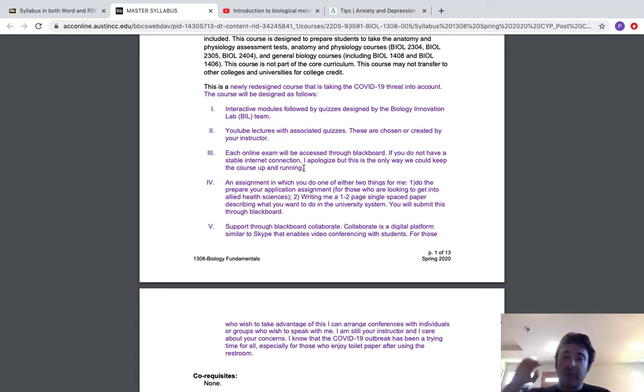So just keep in mind that there are tools that we're using rather than me making you pay for software like ProctorU or whatever. I am just putting this randomized time clamp on the Blackboard interface.